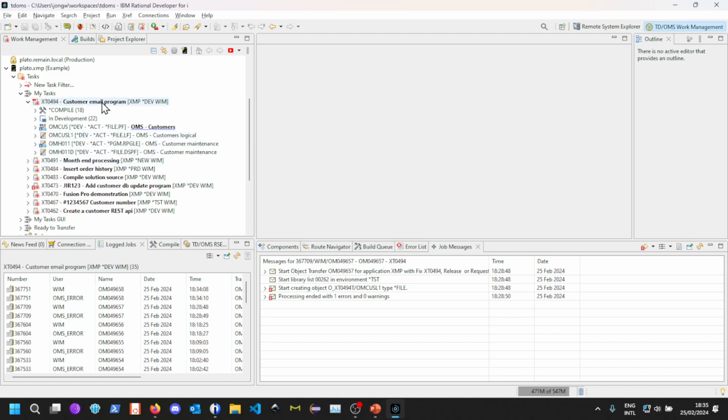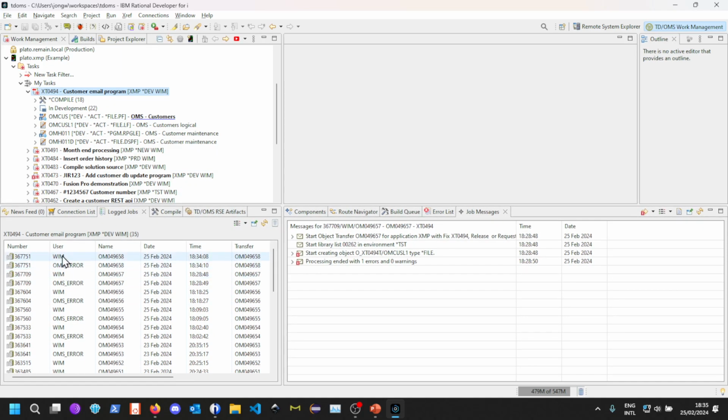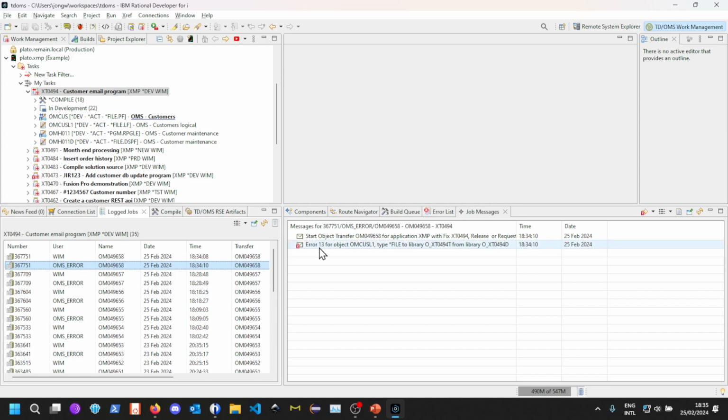So okay, let's take a look at the log jobs. So we go in here. We see that we have the transfer. In my log job, I see two lines. I see the line with my name and the job name and number, and I also see one where the user is OMS_error. And this is basically a condensed log. It only shows the program that failed inside that main transfer. So it says here, OMCUS_L1 was failing.